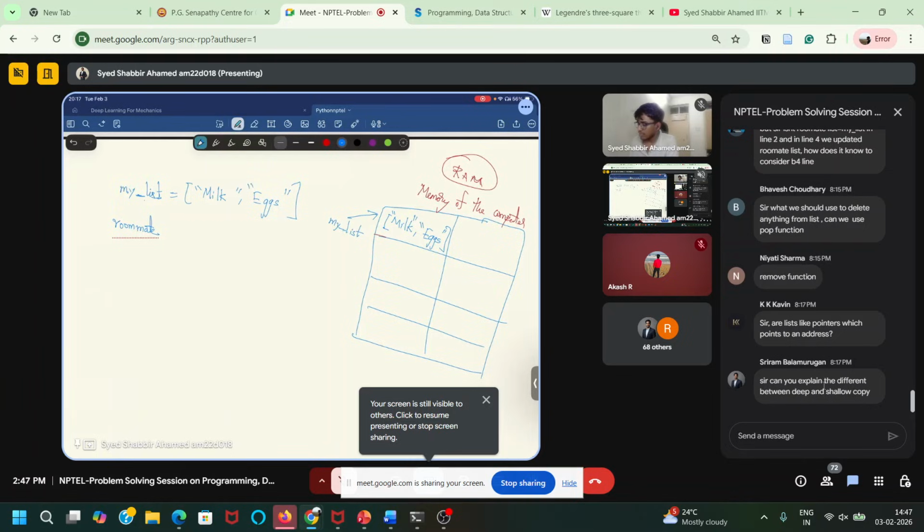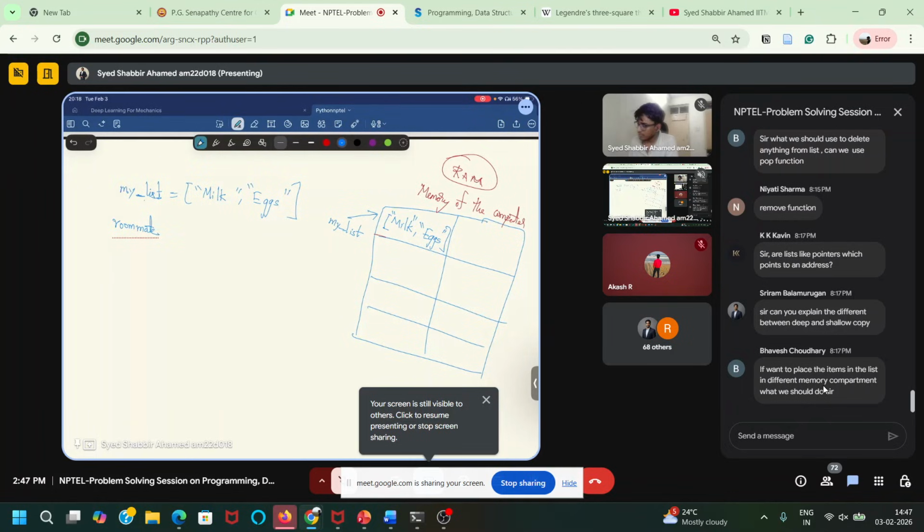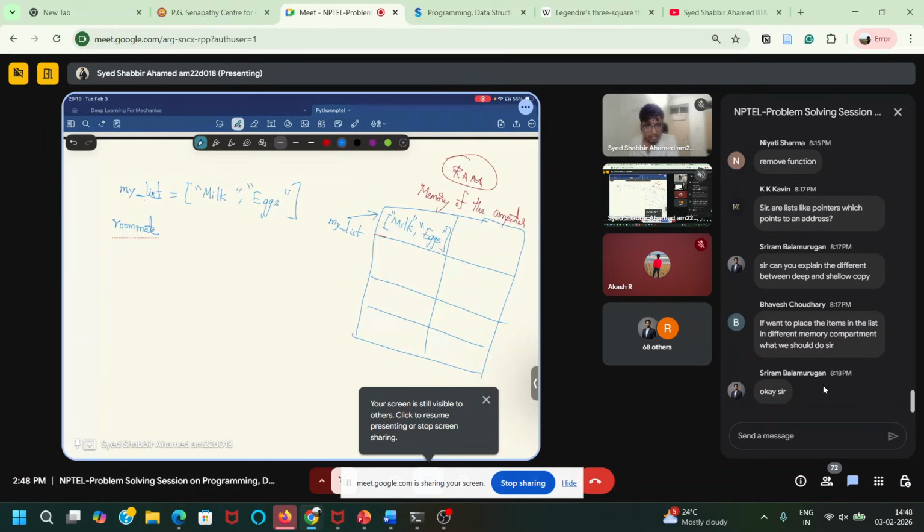Yeah, we'll get there. First, let's explain this, guys. That is a very advanced concept for now, Sriram. Deep, shallow copy. You will get there if you go forward through the course. Yeah, we'll see, Bhavesh.